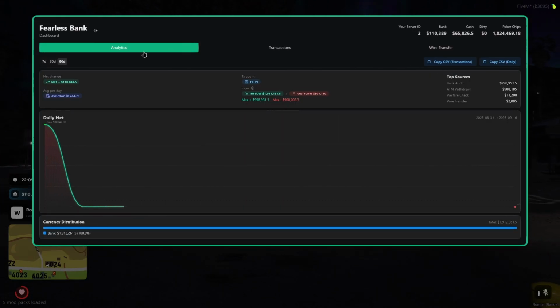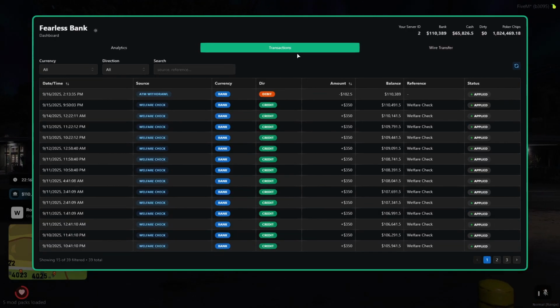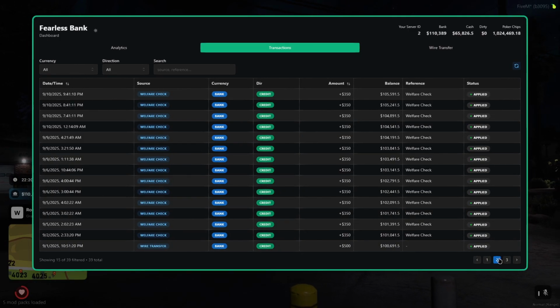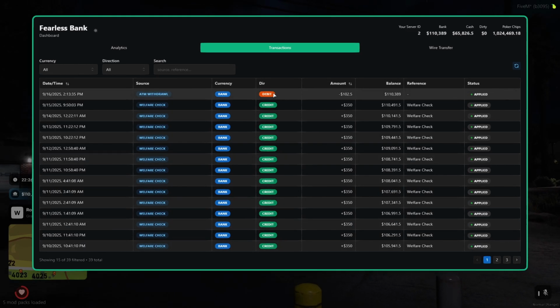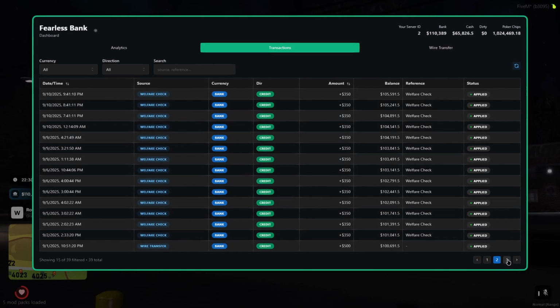Also, real quick on the analytics page, you can copy CSV files. So if you prefer to make your own graph or just have the raw data, you can do that. For the transactions, this will show you every single transaction that is saved in the database for you. It shows you the date over here, the source of what it came from, the currency, direction, so credit or debit, and here's a debit for example, the amount, either positive or negative, the balance afterward, and the reference if there is any other referencing.